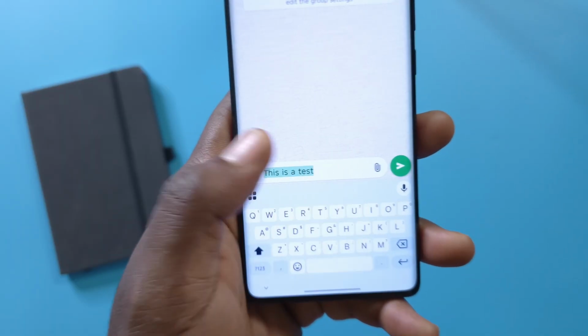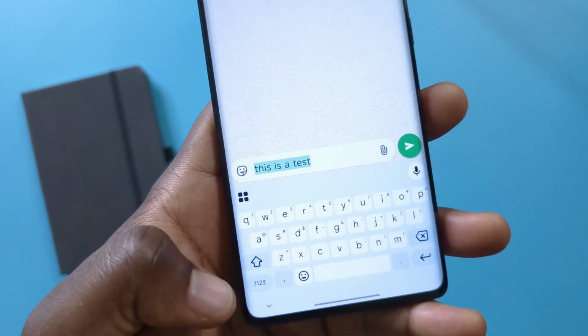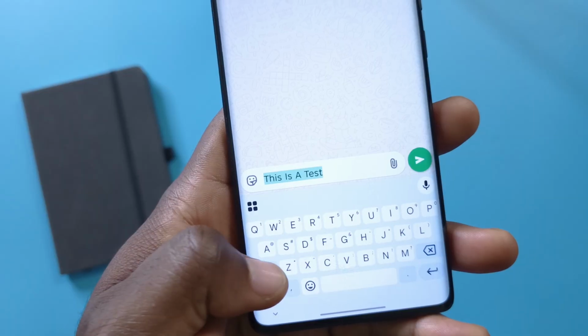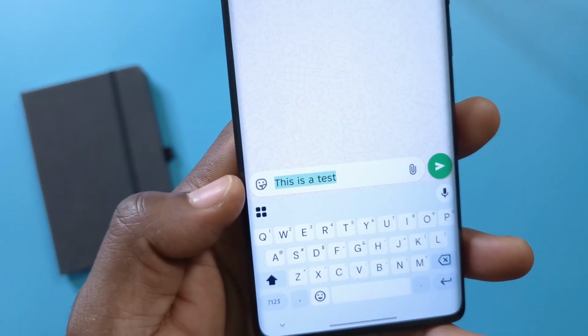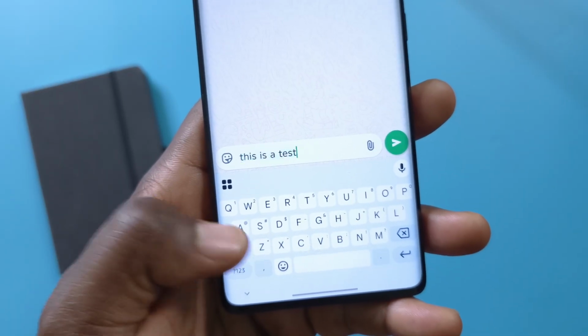But talking about texts, if you select some text, you can tap the shift button to capitalize the whole text. If you tap it again, all the text will be in uppercase letters, and if you tap it again, they will be in lowercase letters. I don't normally use this feature, but who knows, someone may need it.